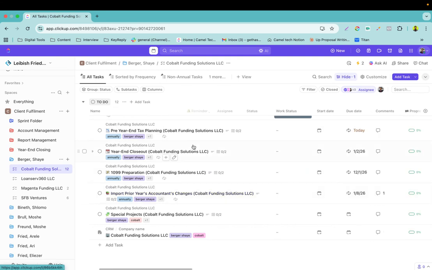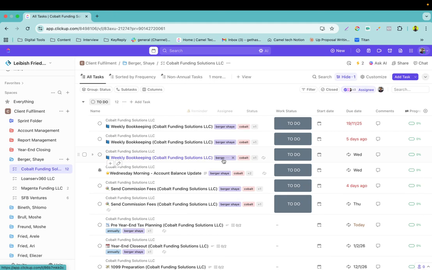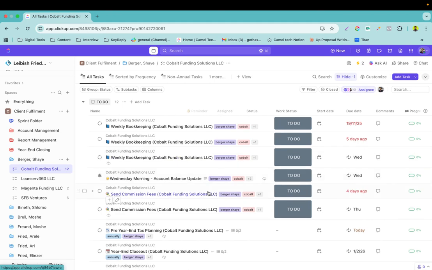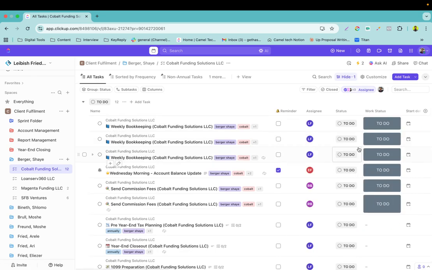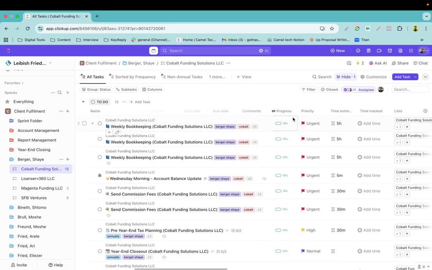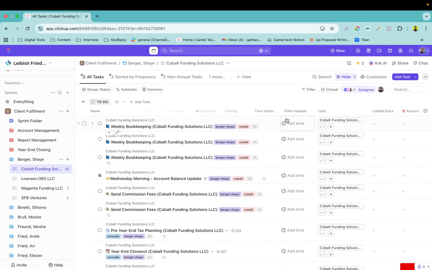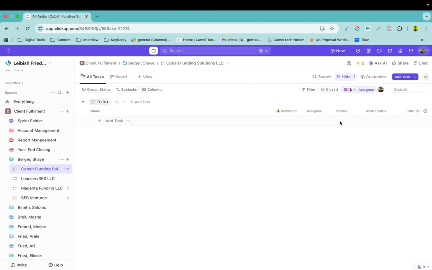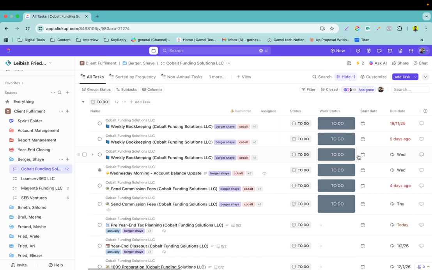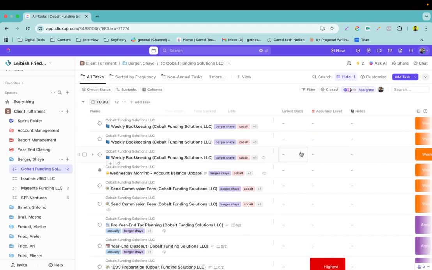So you have your tasks here. You can see the tags also, company name tag and client name tag, and also what's the status, to do, and then due date and progress. You can see the priority also, time estimate, time tracked, and also I added a relationship, so that you can click down, and then you can add the client's name here also.